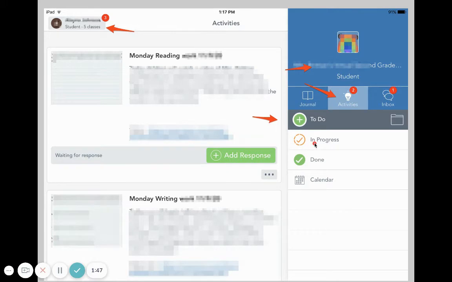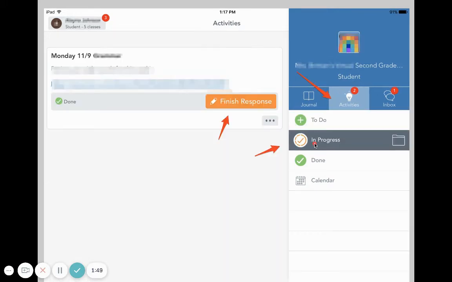You also have the in progress bar. This is where, if you started an activity and you just didn't have time to finish it, and instead of tapping the green check, you tap the yellow check, and it said save as draft, you'll find those activities that you're still working on. You'll see this kind of orange finish response tab, and you can tap on that and finish the activity, and then click the green check to submit it.